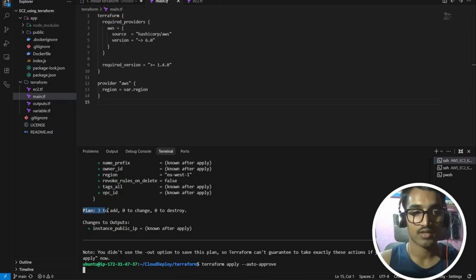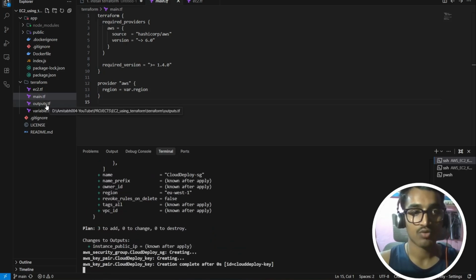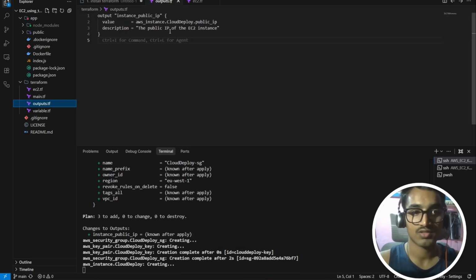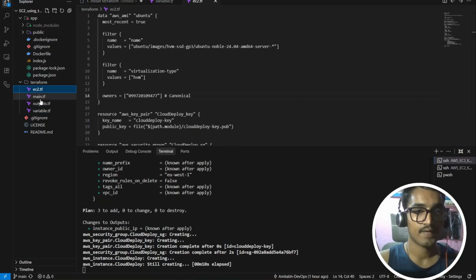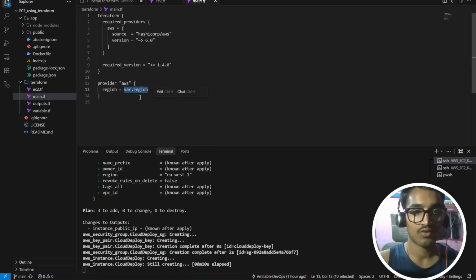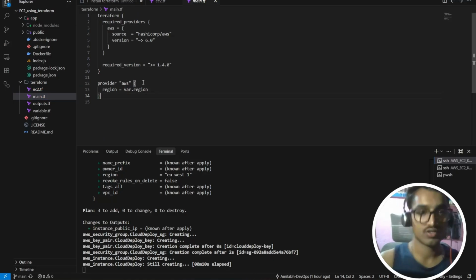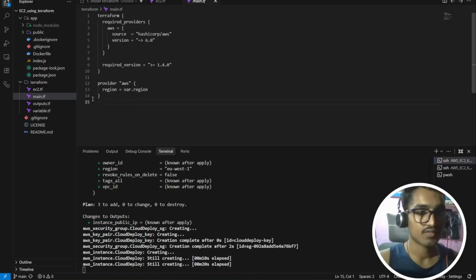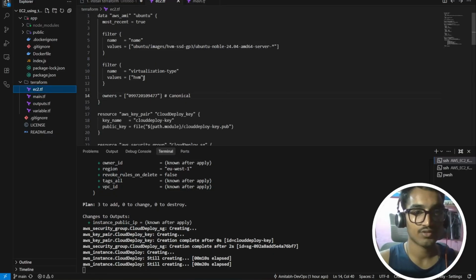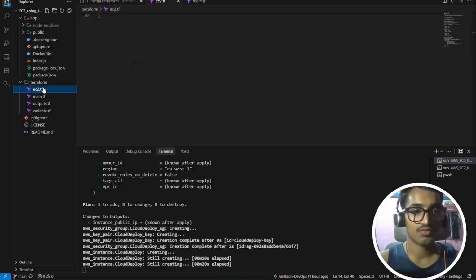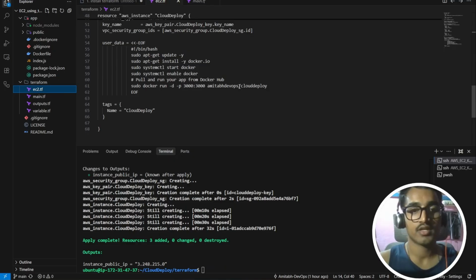So you can see there is a plan to add three resources, and in output we are going to get the EC2 instance IP, and in variable we are mentioning the variable, and using it as var.region doesn't need to be in double quotes, and that's all for this configuration. And as I mentioned in user data, it will take 2-3 minutes to deploy this application using my Docker image onto the created EC2 instance.